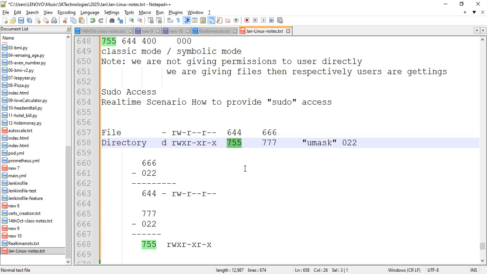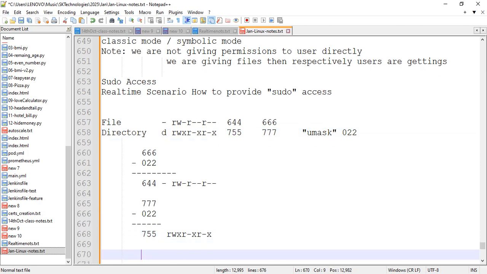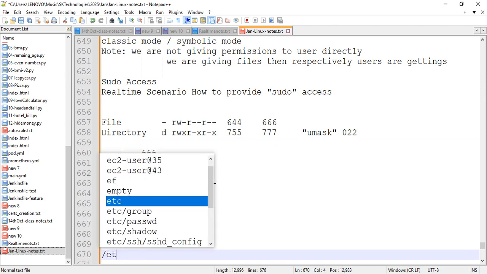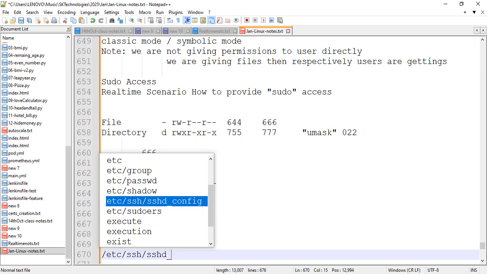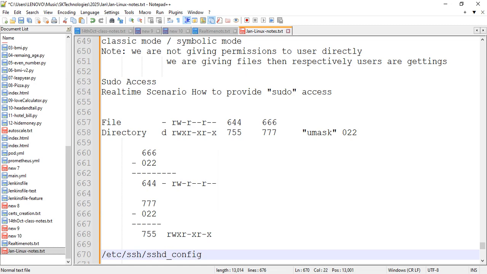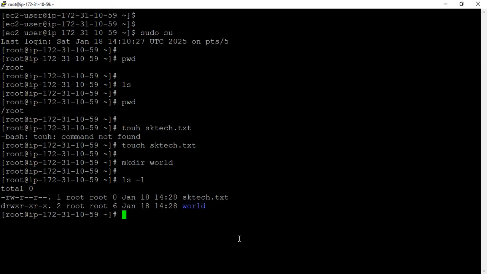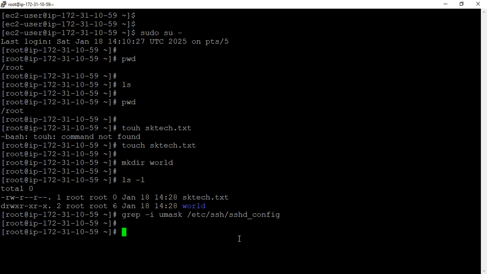Even there is a file called the SSH configuration file. What is the SSH configuration file? /etc/ssh/sshd_config. Correct. Let me go and grep this. Okay, so grep -i umask, then the file name /etc/ssh/sshd_config. Okay, I didn't find it.